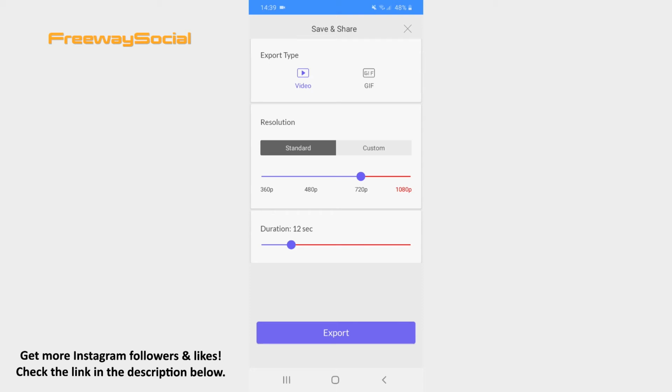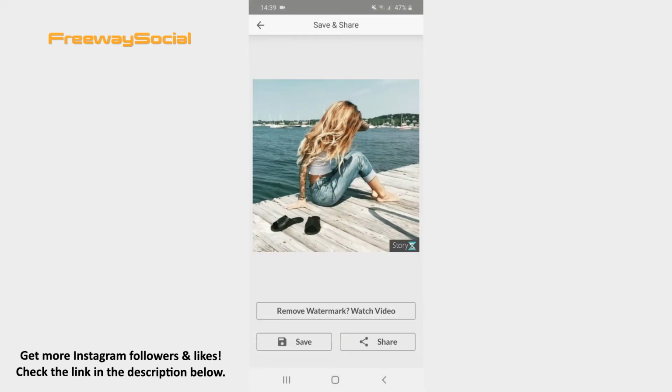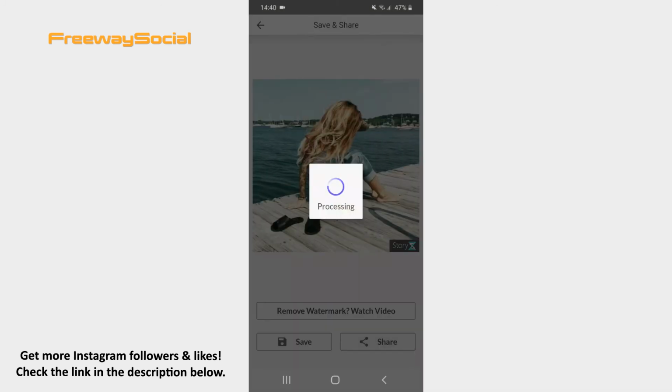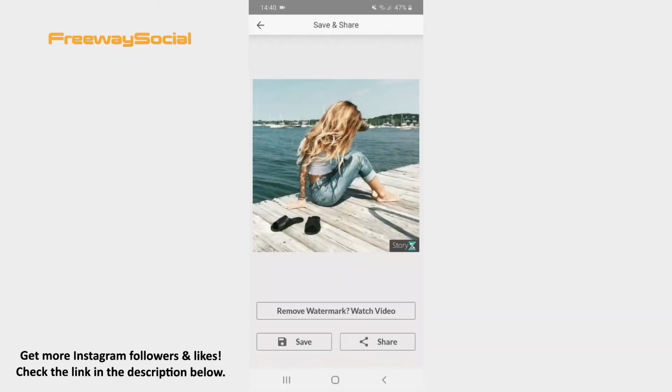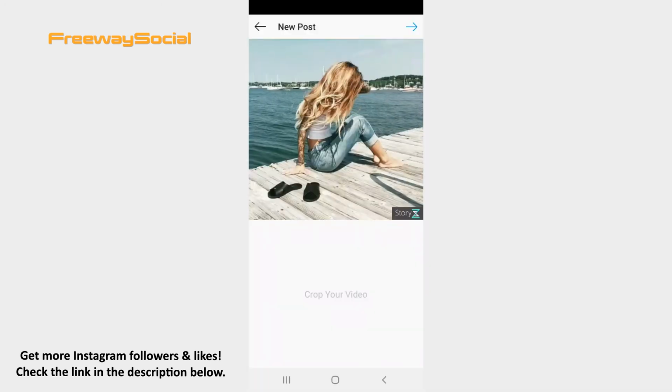Select whether you want to save it as a video or GIF and tap the export button. Press on the share button, and choose the Instagram feed option. Now upload the post on Instagram as you would normally do.